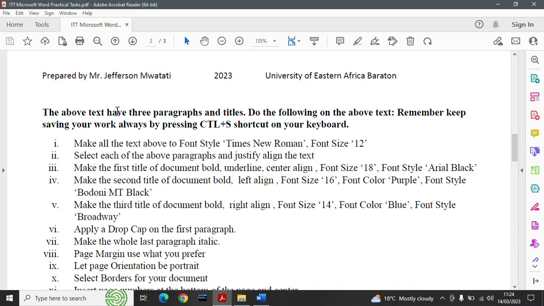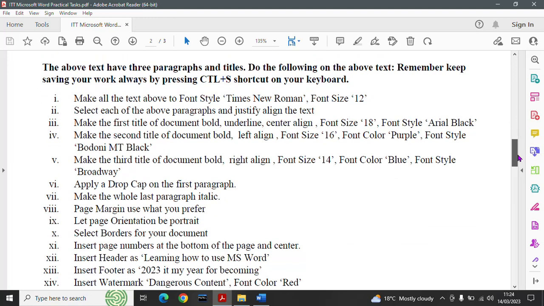So the above text has 3 paragraphs and titles. Do the following on the above text. Remember, keep saving your work always by pressing Control S. That is a shortcut on your keyboard to save your work. To copy your work is Control C. To paste your work is Control V on your keyboard. So save, Control S. Copy, Control C. Paste, Control V.